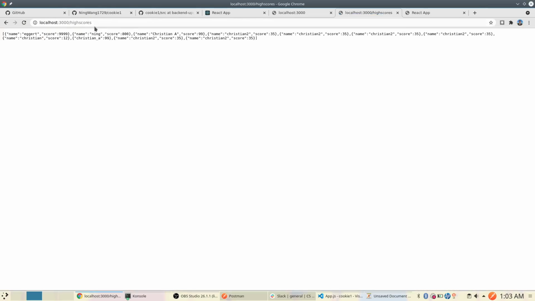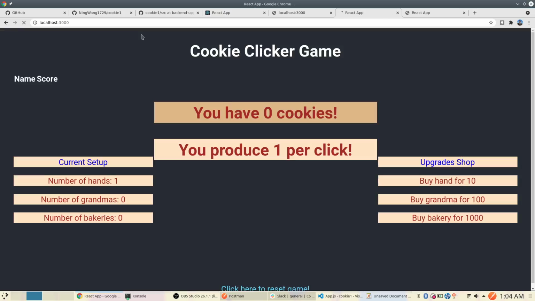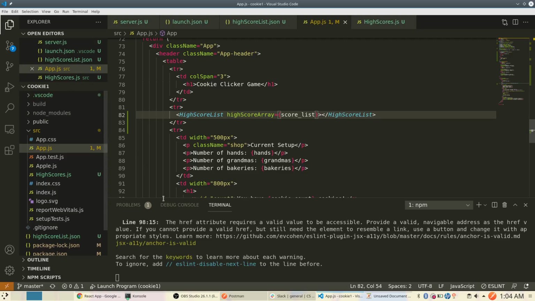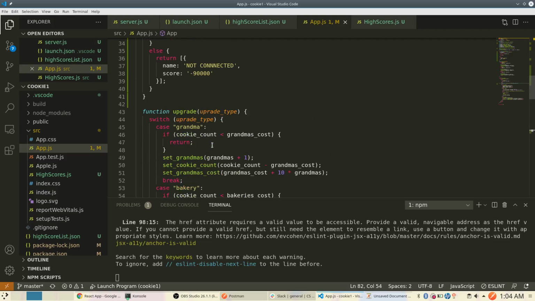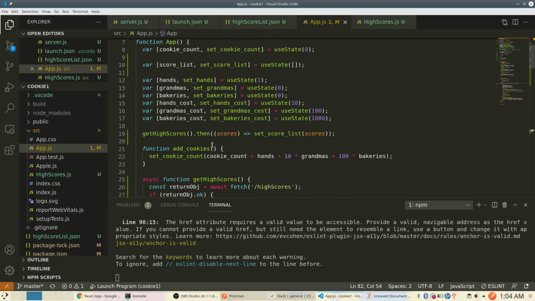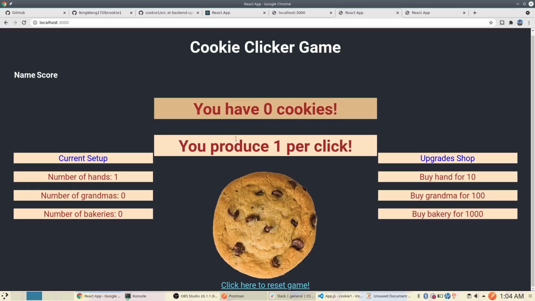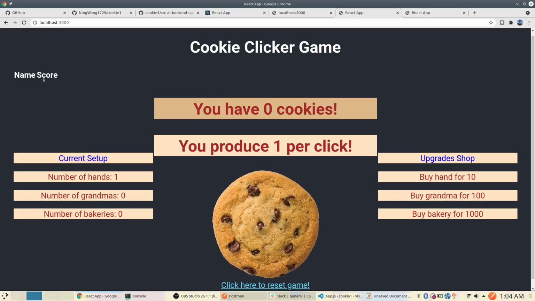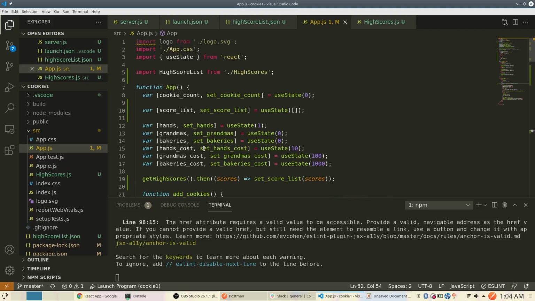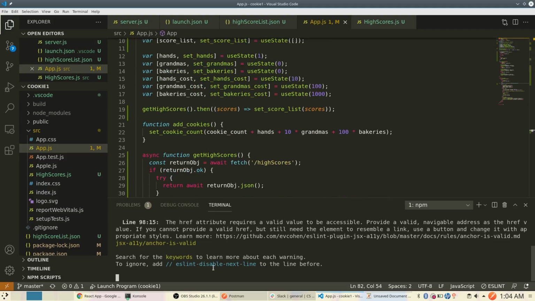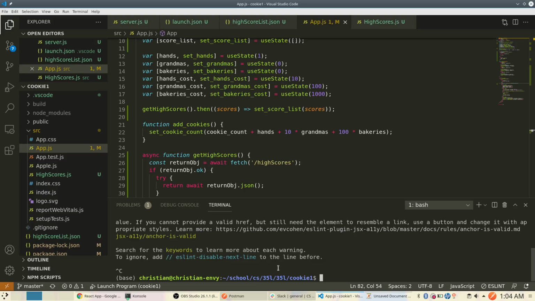We compiled, running, name score. Let's see if we get any errors. We probably are getting errors. We have our get high scores then set score list scores. It makes sense that I would hope to see the error show up, but it does not appear to be showing up. But what we can do, I guess, right now is we can actually test to see if we're getting any information from our backend.